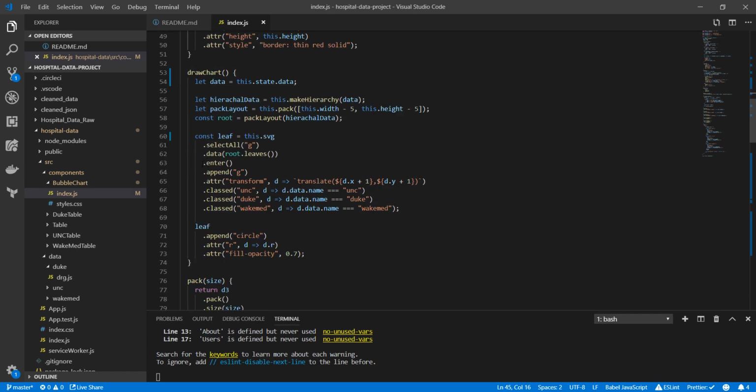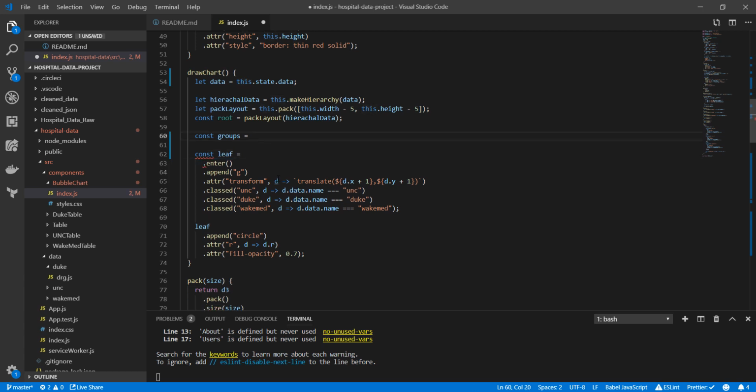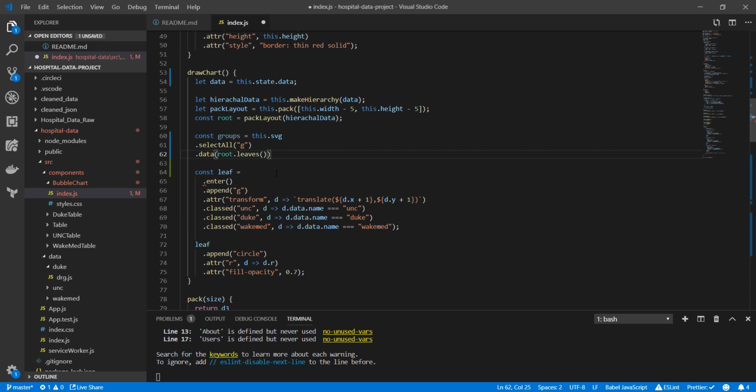We only have an enter method defined. And we're only hanging on to this leaf variable. So I'm going to put a couple blank lines in here. I'm going to make a new variable, call it groups. So const groups, and that's going to be equal to, and I'm just going to grab this first part. Just grab our data join. Cut that and paste it up here.